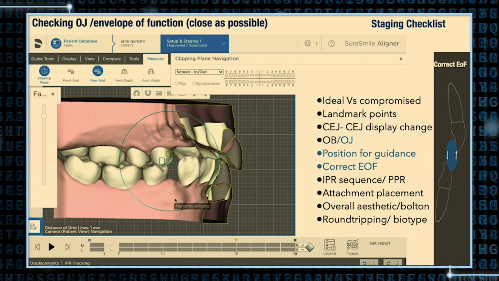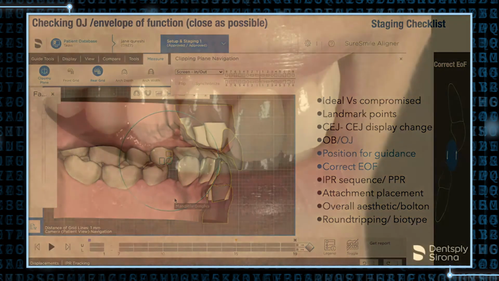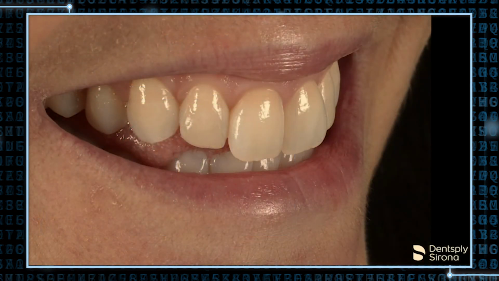So we haven't got time to go through all of the individual sections. So what I'm going to do now is just show you her end result here and show you a couple more cases. So this is where she started. Remember where her landmark points were, and we wanted to bring the laterals out, bring the canine out, and this is where she's ended up finishing.